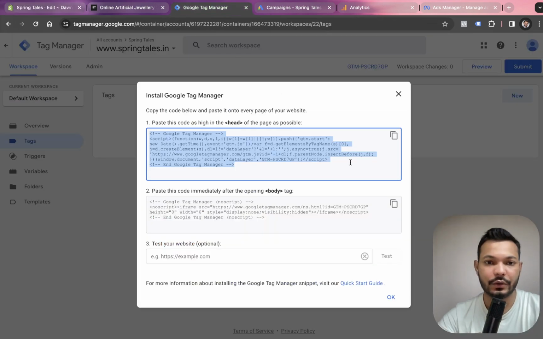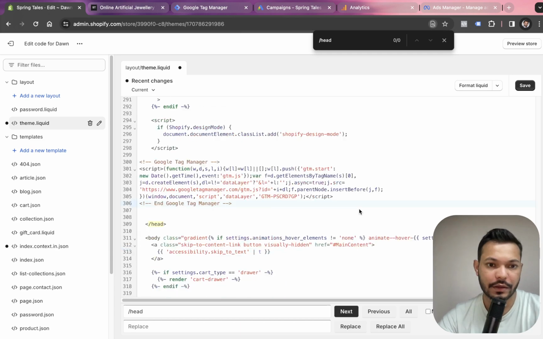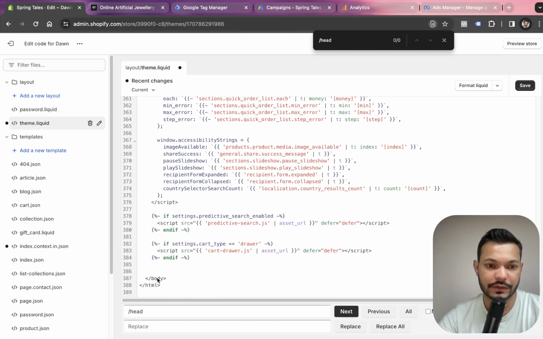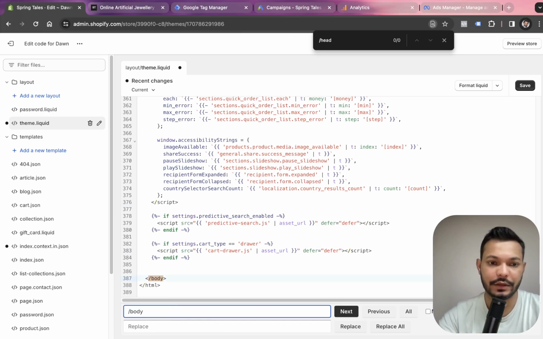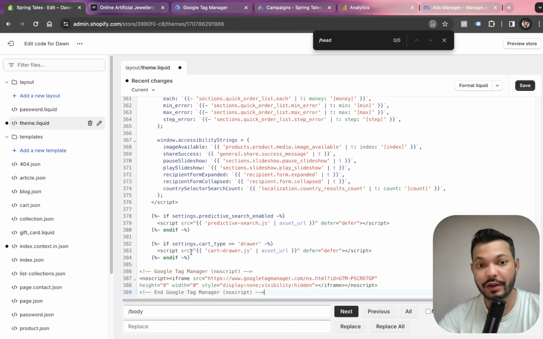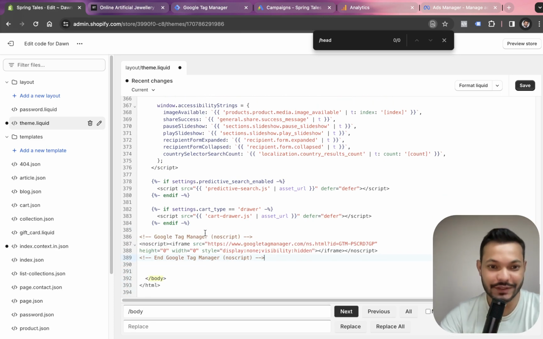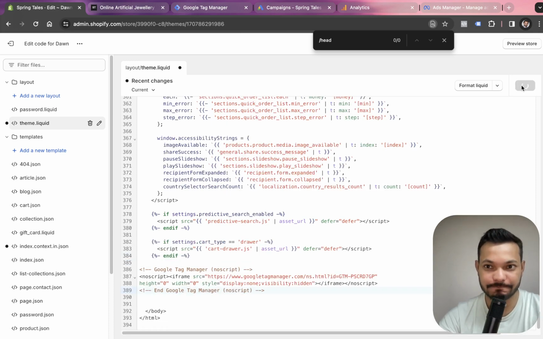Before the ending, I make some space and I copy the head tag. Then again go back to tag manager, copy the body tag, and this time I come to the bottom of the page, find out this body. I can also find it by typing /body and push it before the ending of body. And you have to be very conscious while putting these codes, otherwise you'll be messing up all the code of the website. And then we click on save.